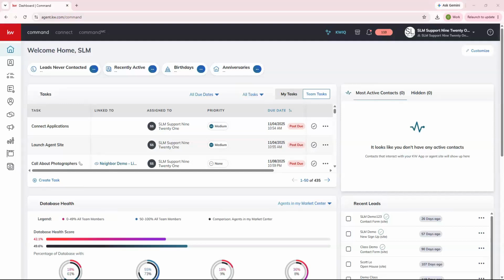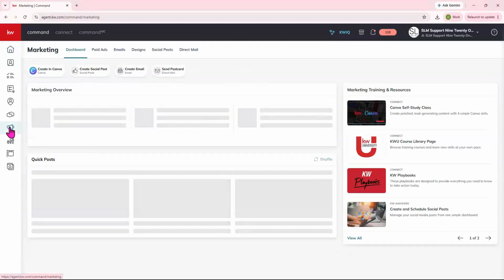Today I want to go over with you how you can create a social marketing piece that you can use in Command or through your social platforms directly. So the first thing we want to do is log into our Command platform by going to agent.kw.com. From there, we want to navigate to our marketing applet, okay? So our marketing applet is going to be the one over here that looks like a megaphone. And we're going to go ahead and select that.